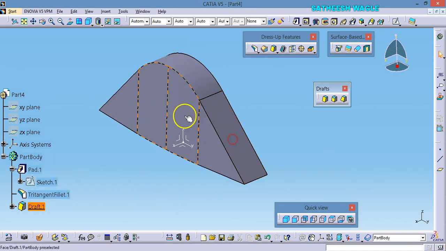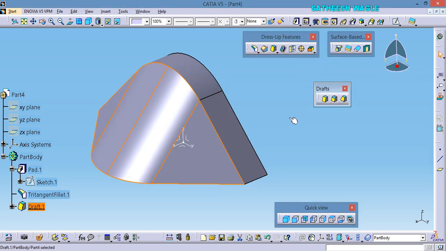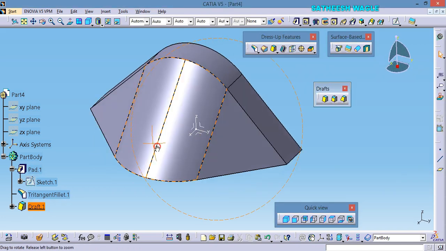I have given only 5 degree of draft. I'll give 45 degree. See here. So this is how it will be created. It's very smooth now.